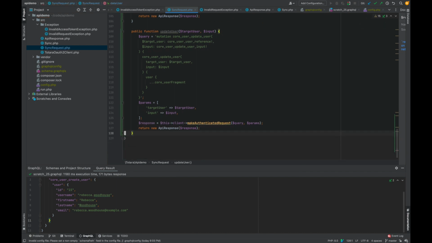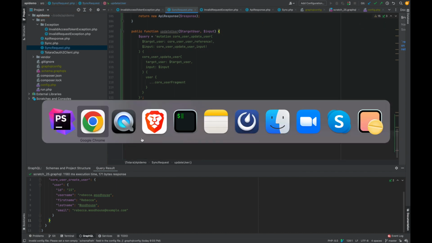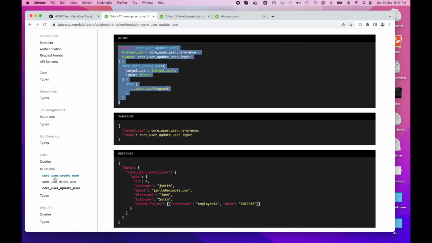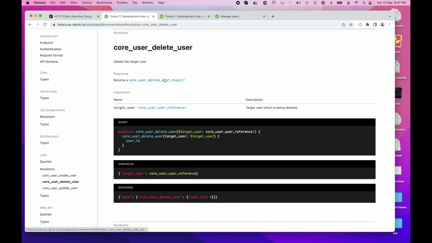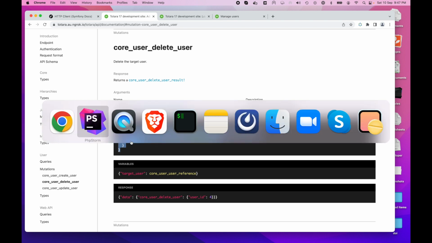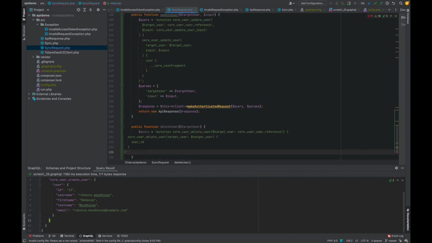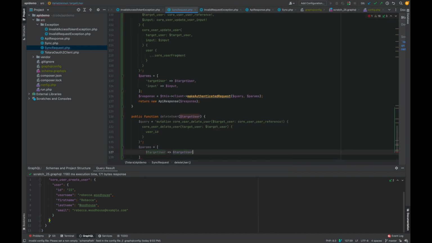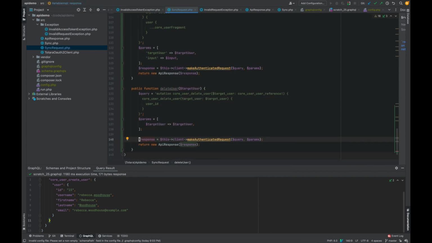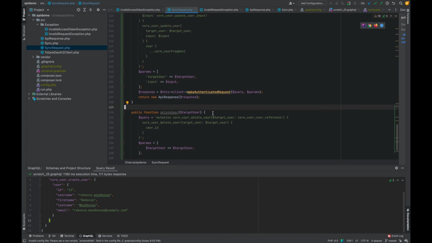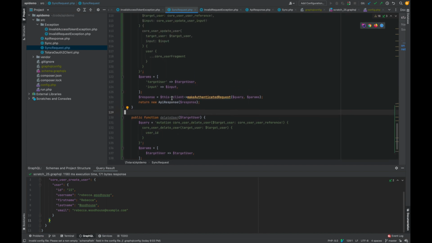And then let's finish it off with the delete user one. So in this case, we just have a reference because we're just specifying the target user and we're not providing any data to change. We're just saying which one we want to delete. So yeah, we've got our core utility functions. We should get a sensible response from them.